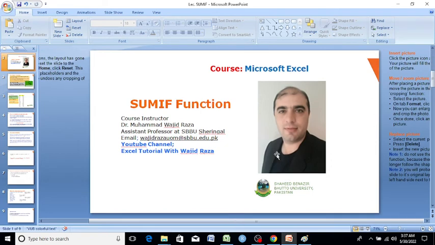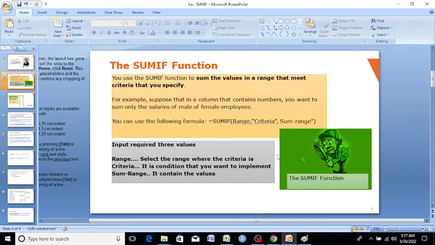The SUMIF function is a very important tool in Excel, and we can use it to sum values with different criteria. You use the SUMIF function to sum the values in a range that meet criteria that you specify. For example, suppose that in a column that contains numbers, you want to sum only the salaries of male or female employees. In this case, we use the SUMIF function.